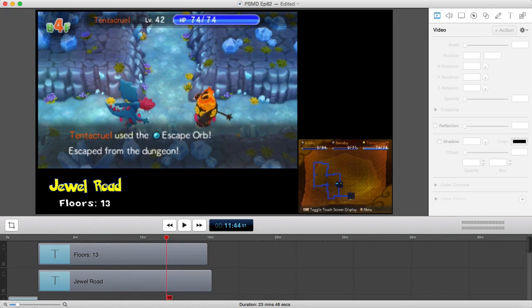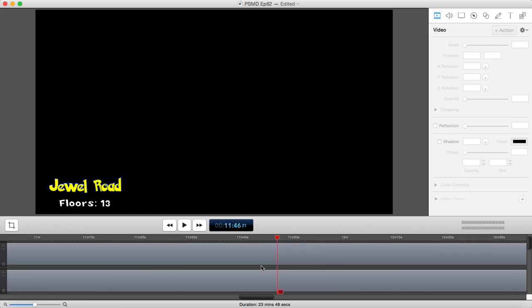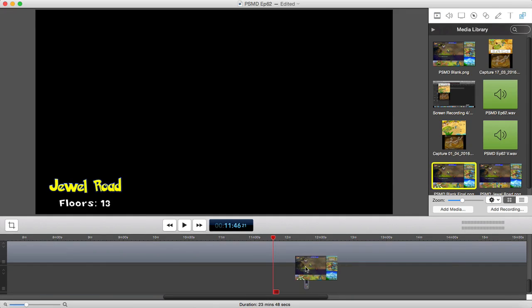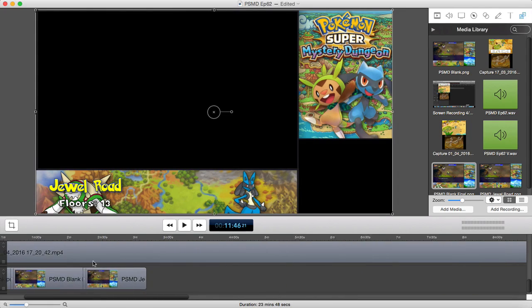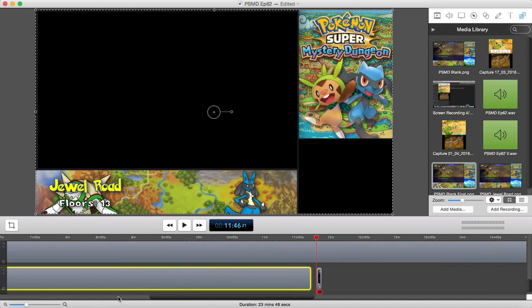So we used an escape orb at one point. So I want to have the rest of everything that we're doing mimic what we're doing in the game. So when we're not in Jewel Road, I don't want to say we're in Jewel Road. It wouldn't really make sense to tell you that there's Pokemon on Jewel Road if you're not there.